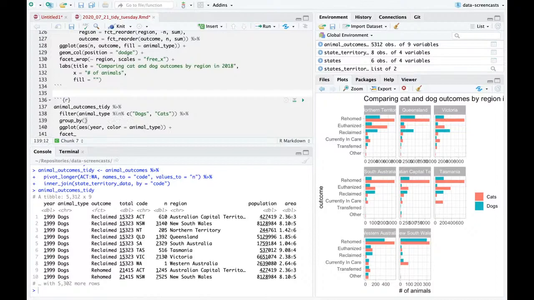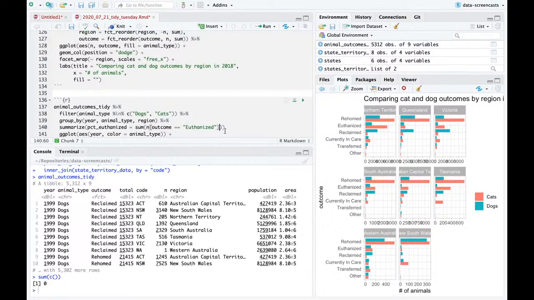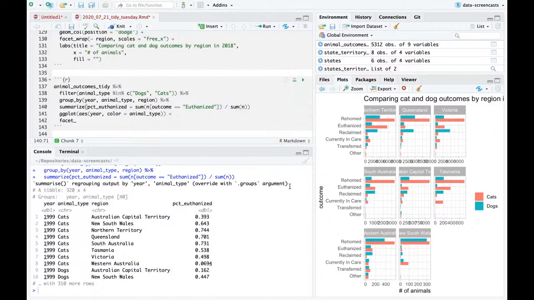So here's what I'm going to do. I'm going to group by year, animal type, and region. And I'm going to summarize percentage euthanized as the sum of n, where outcome is euthanized. Why am I summing it? In case 0 animals were euthanized, this would be an empty vector, but the sum of an empty vector is 0. So by summing this, I ensure that sum of that over sum of n is going to be percentage of animals of this type that are euthanized.